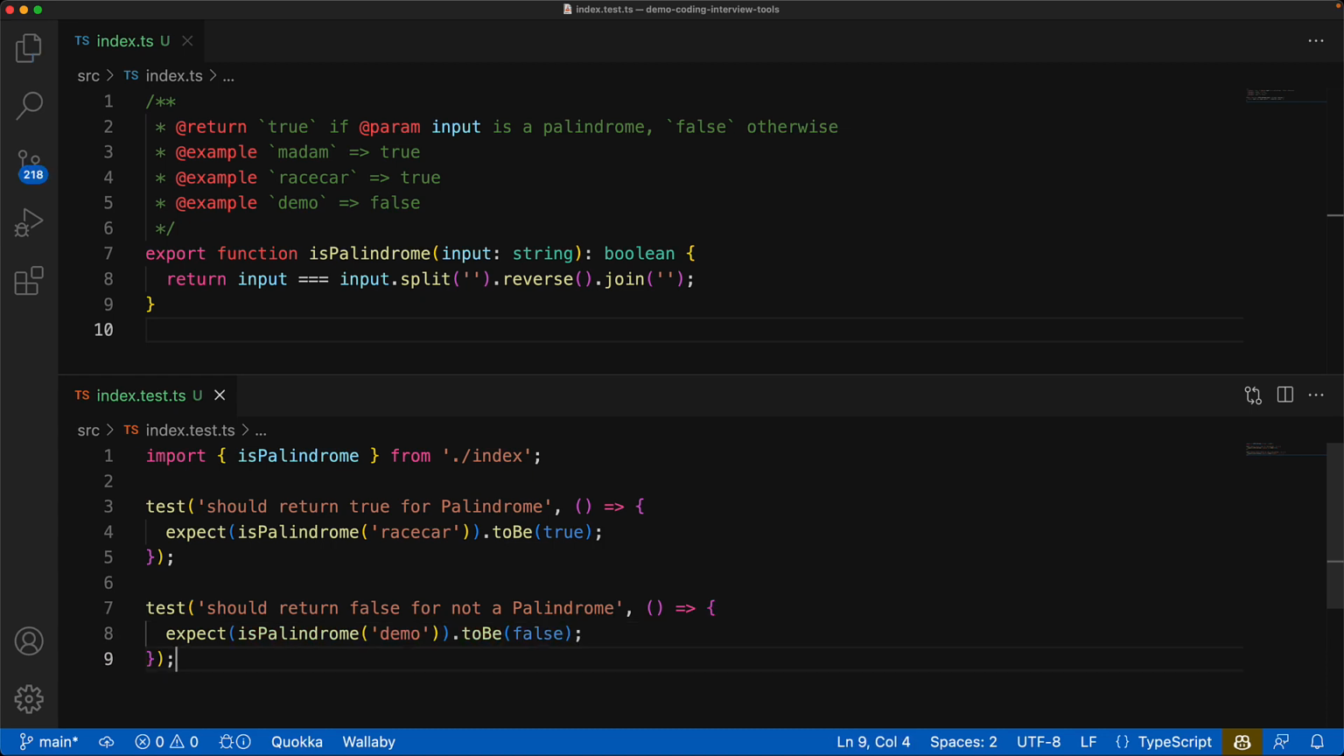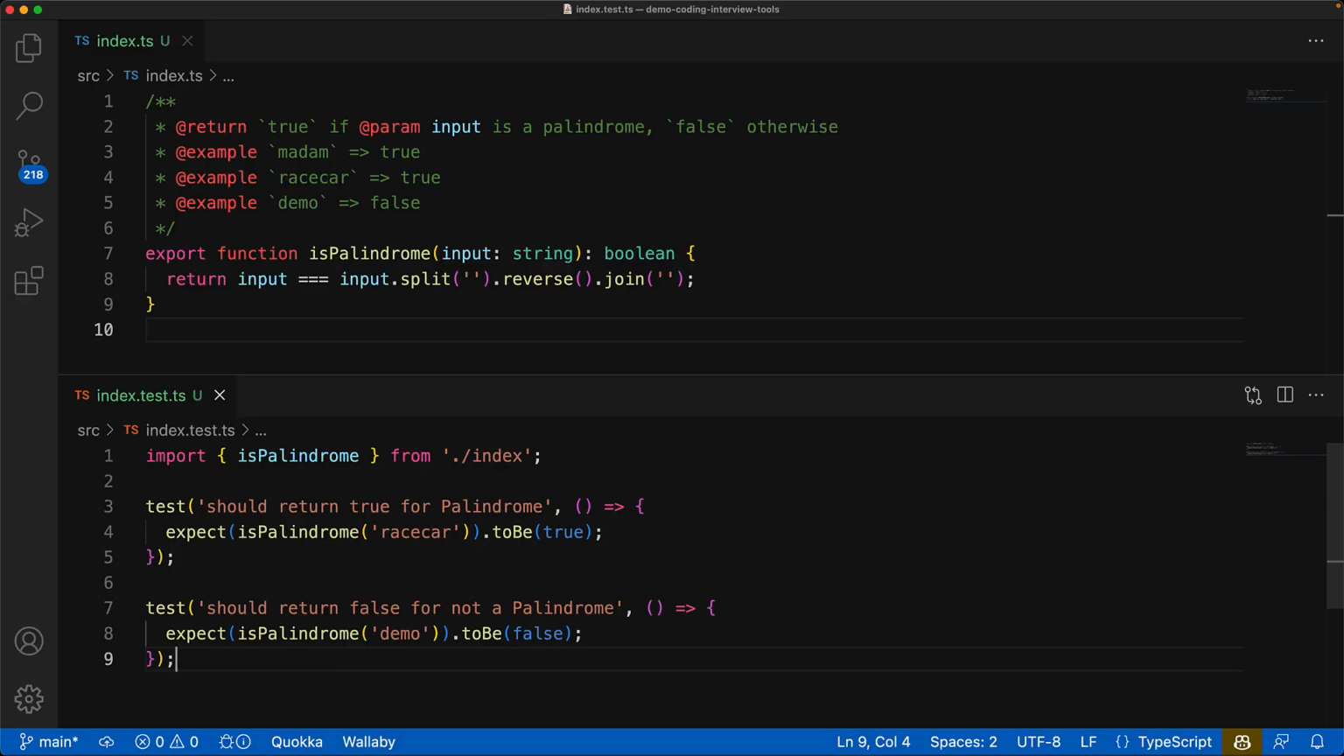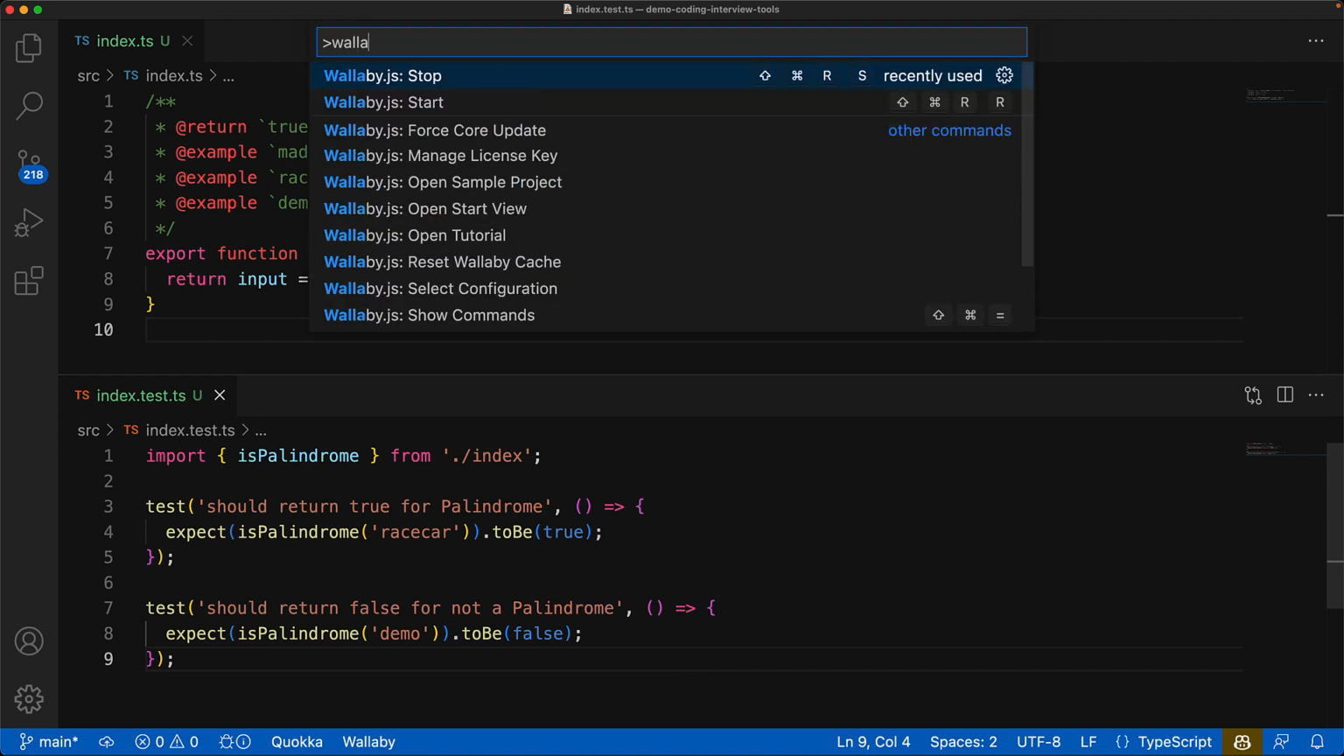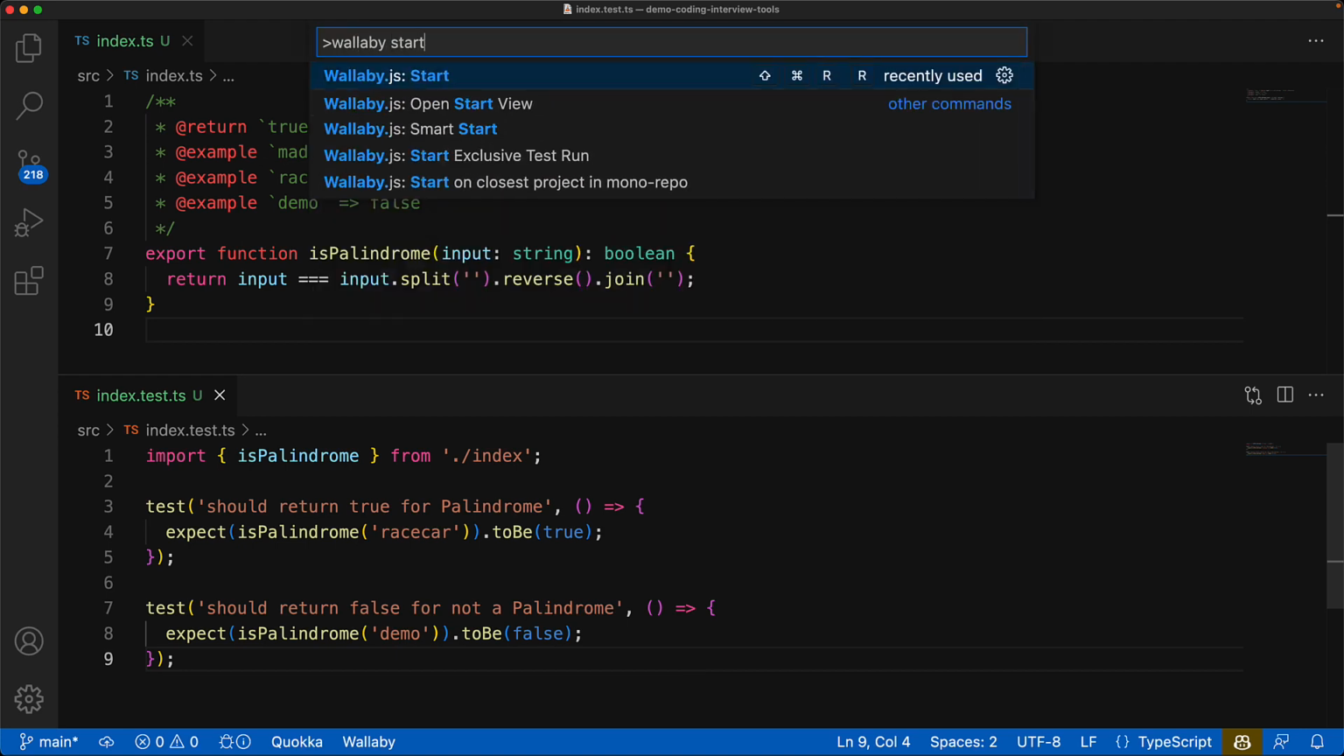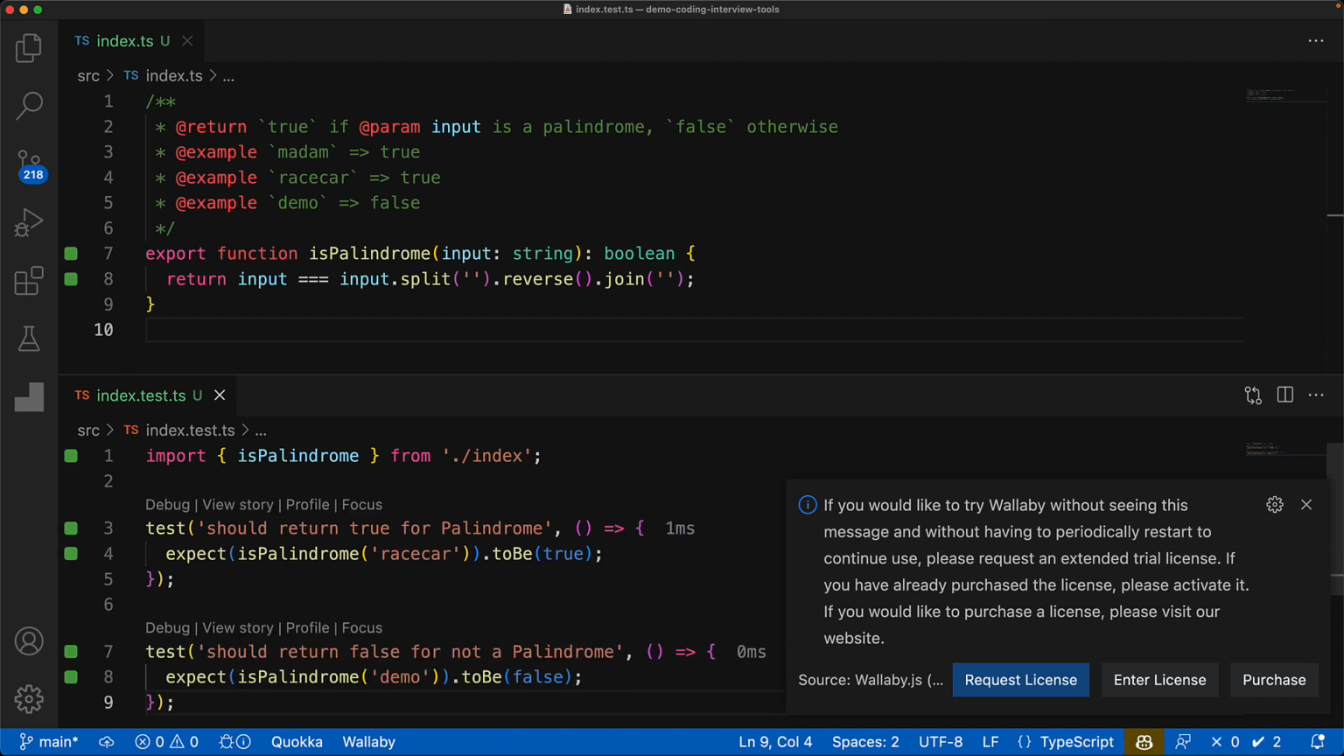Now, you can definitely run these tests from the command line, but one thing that will save you a bunch of time in a high-pressure interview situation is to have the test execution integrated into your IDE. And a great tool for that is Wallaby.js. Just like the other tools, you can install it from the VS Code extension marketplace. And once you have it installed and a test file open, you can execute the command Wallaby.js start. This will automatically pick up that we are using Jest within our test file and start executing it.